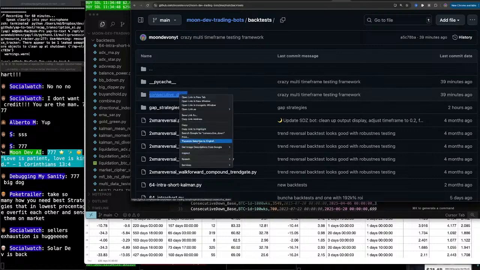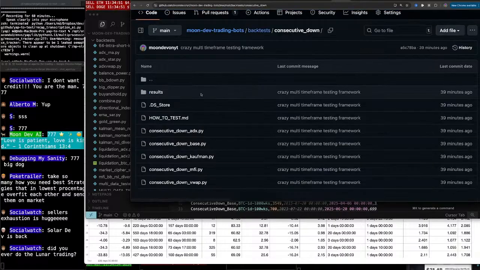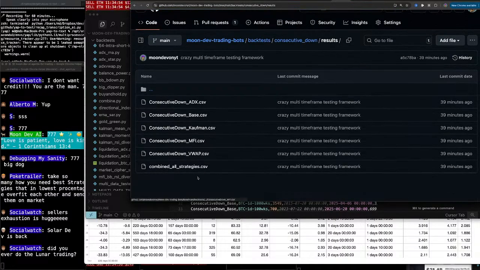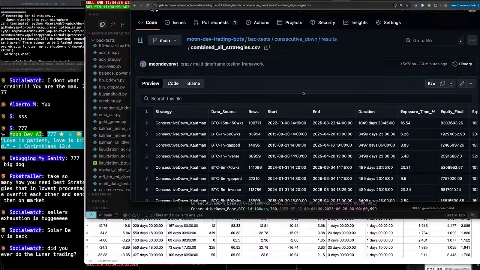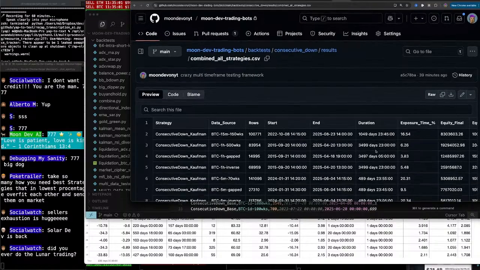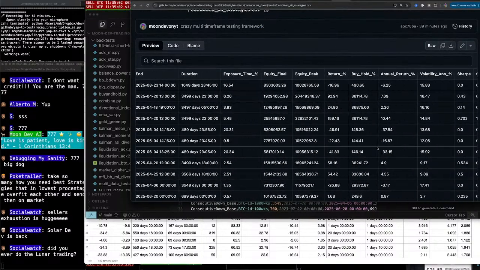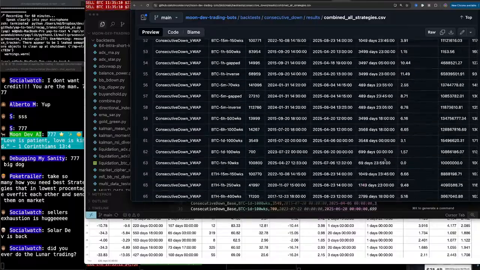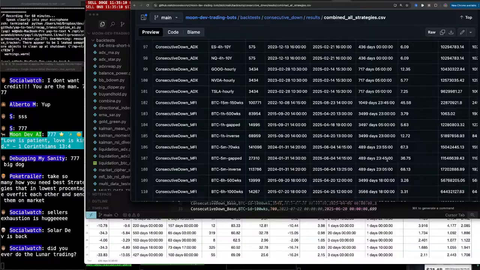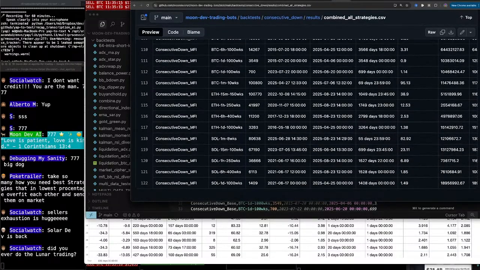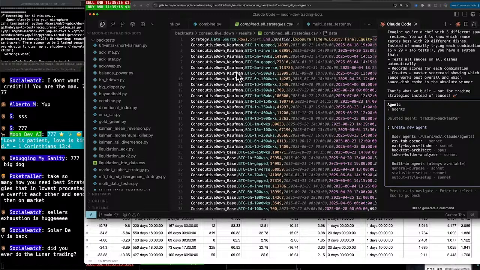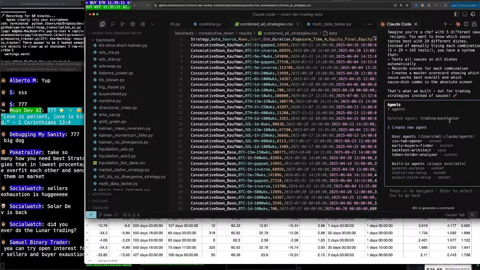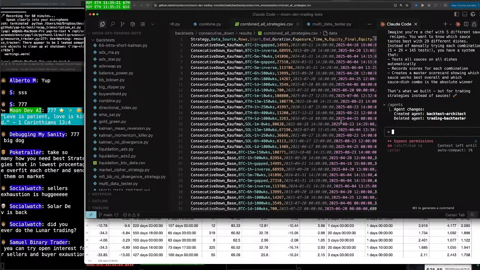Consecutive down here, copy path. What I love about this is now all the results are right here. Combined strategies, I can see. Oh, fudge, dude. You can't sort by. Thank God you can't. Uh-oh. SpaghettiOs. That's 122 backtests. Sheesh. That's a lot. Say exit here.